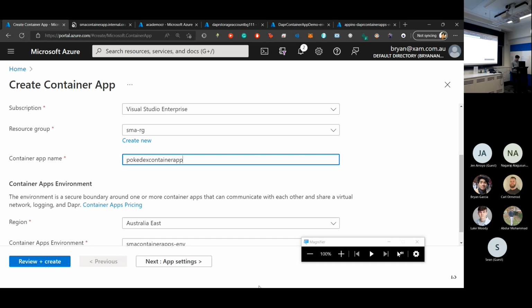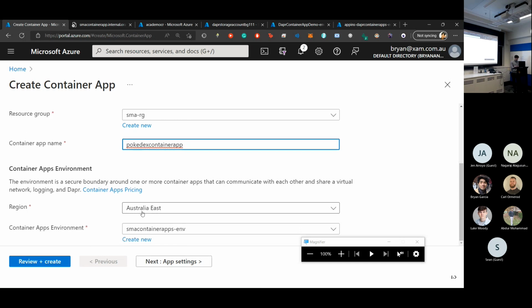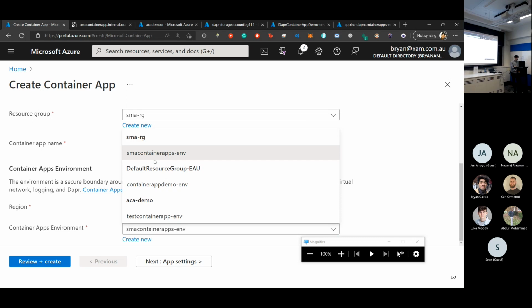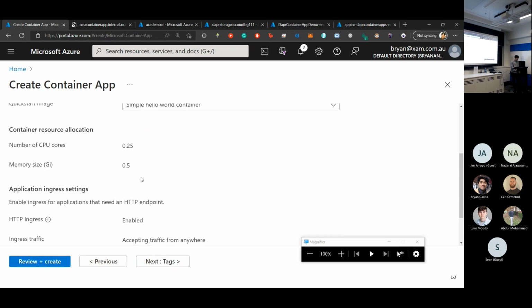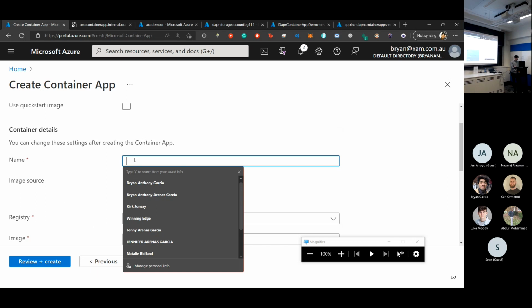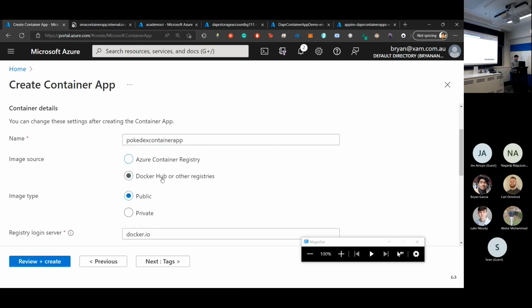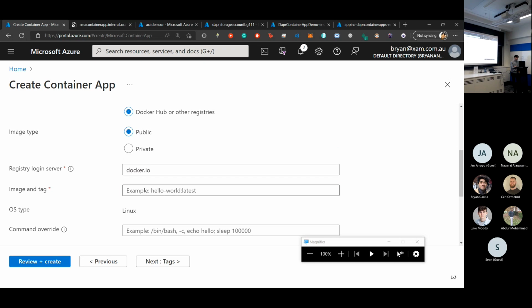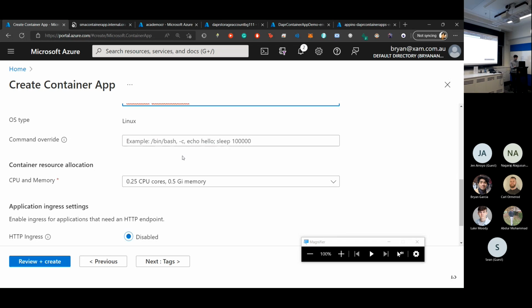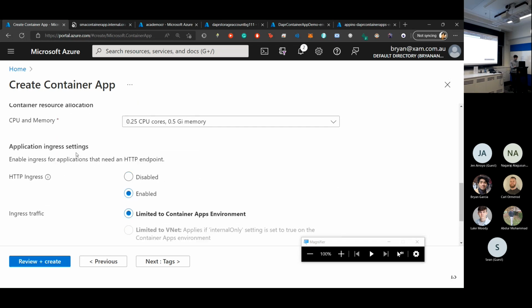container app. I'm going to have it deployed on Australia East, still on the same environment. And the app settings, I'm going to pick this and name this Pokédex container app, so we can have special characters. So we can select Docker Hub now, and since it's public, I can just paste the image here, which is mind.ai/Pokédex. And then we need to add the tag, which is the latest tag. And then I'm just going to keep it like this.